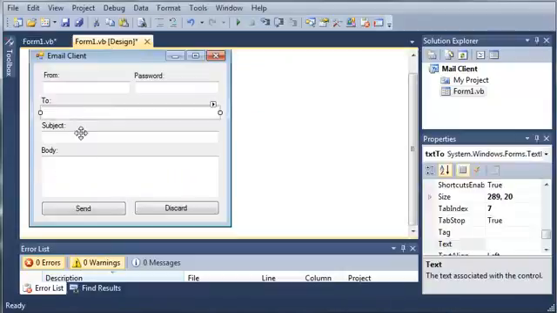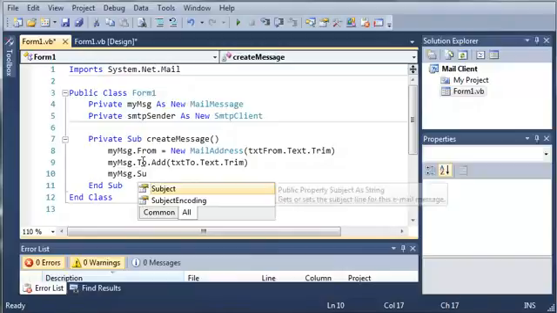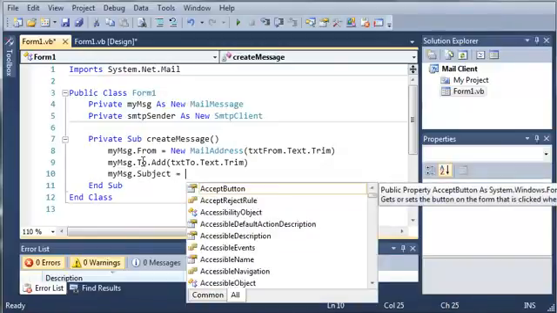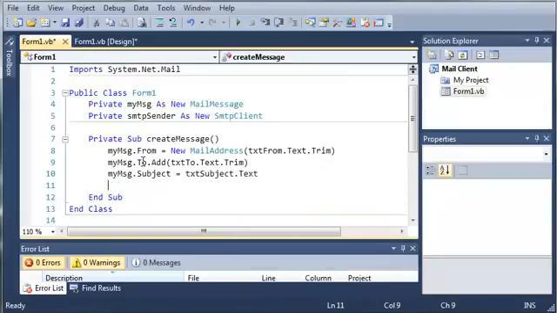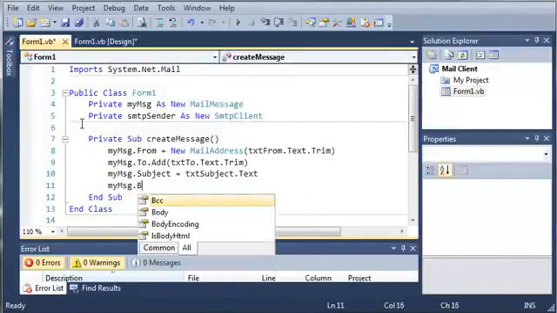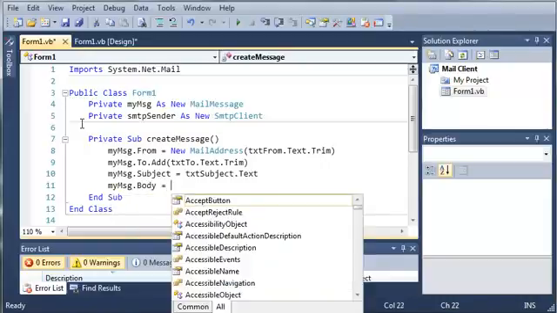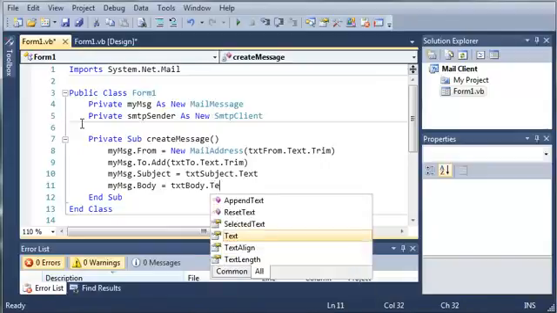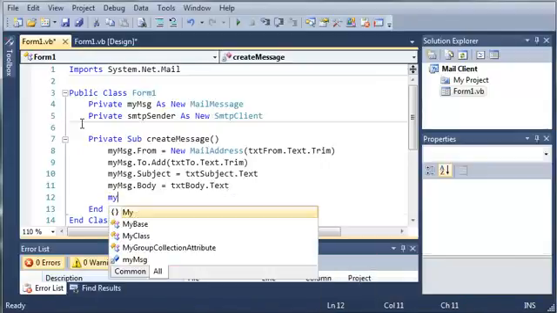Now we need to add a subject. myMessage.Subject equals textSubject.Text, so it gets the subject that they typed in. And now we need to create the body. myMessage.Body gets or sets the message body. We're going to set that equal to textBody.Text.